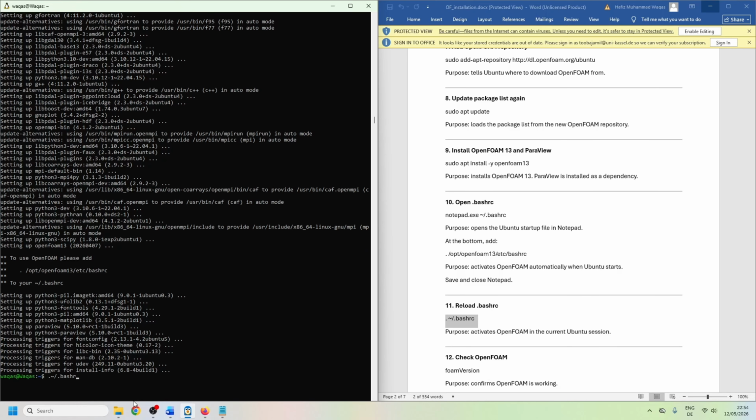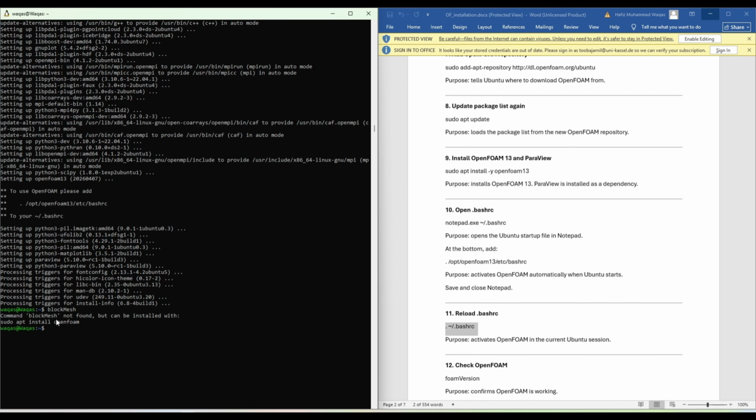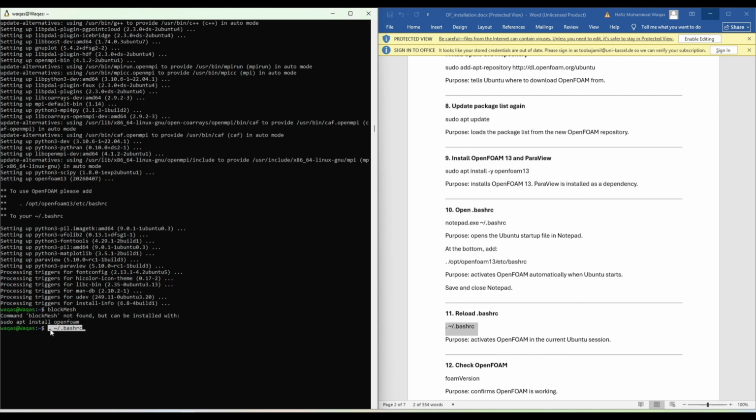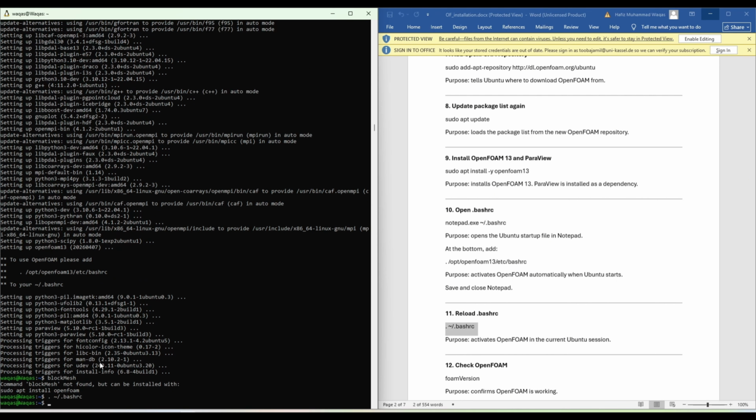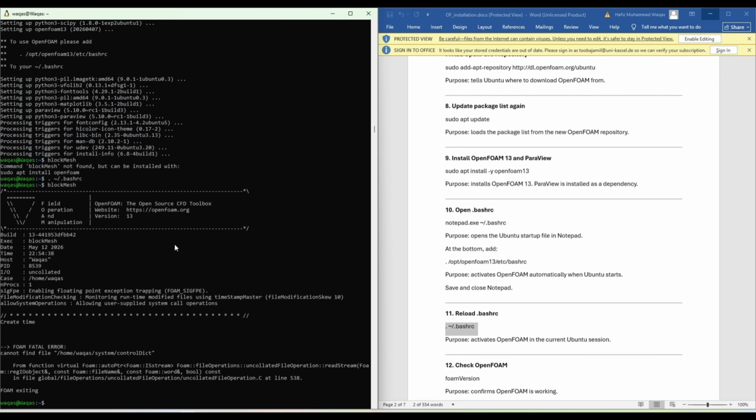Copy. Before that, let's check if our OpenFOAM is running. You can see it says it cannot find blockMesh because it did not load the OpenFOAM environment. That's why I have to copy this command and paste it over here and then run. Now if I run blockMesh, you can see it has run blockMesh and OpenFOAM is loaded. Now if you open a new terminal, you can run OpenFOAM without any problem.